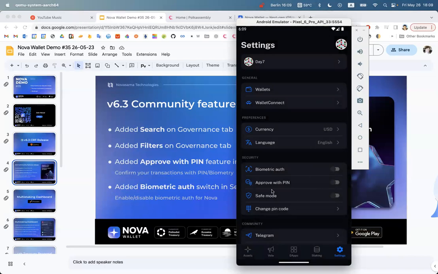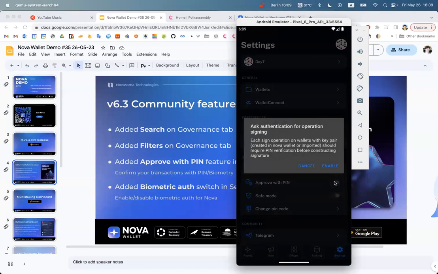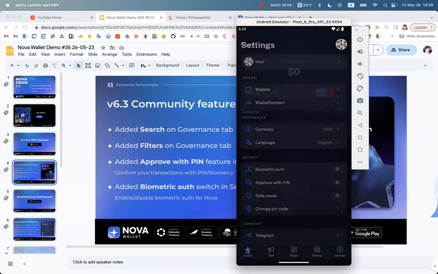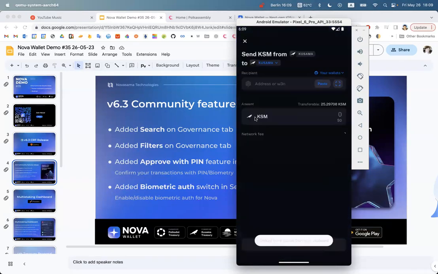But what is an interesting feature here is approve with PIN. This was requested, I believe, like 100 times in our community channels. And what it does actually, it enables an additional step to verify each operation that you start in Nova Wallet. So let's for now not enable it. So I will cancel that. And let's see how transfer works in the Nova.